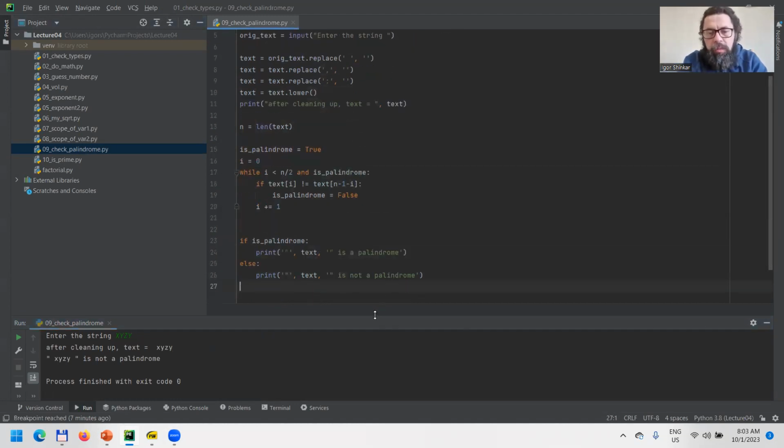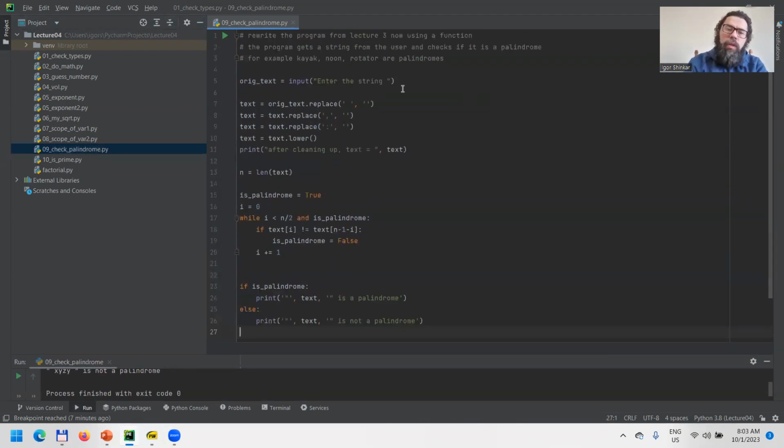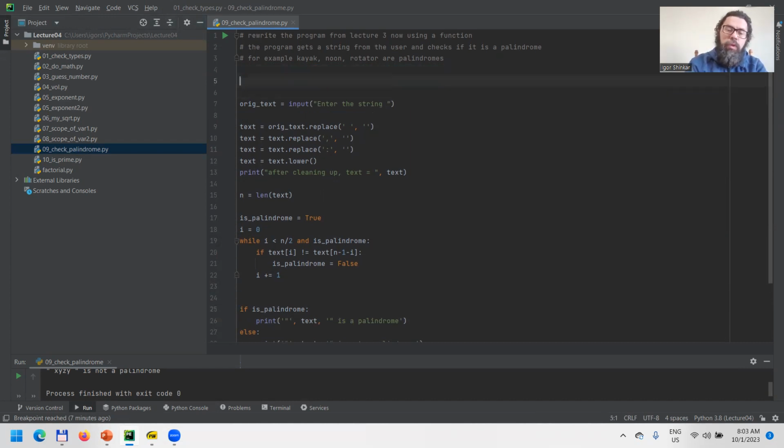But if I want to run it more than once, that would be not very convenient. Let's say I want to enter a string, do cleanup, and then say if it's a palindrome or not, but then I want to do it twice, for two strings, or several times, until I tell it to stop. Then it would not be very convenient. So here's the way we will fix it.